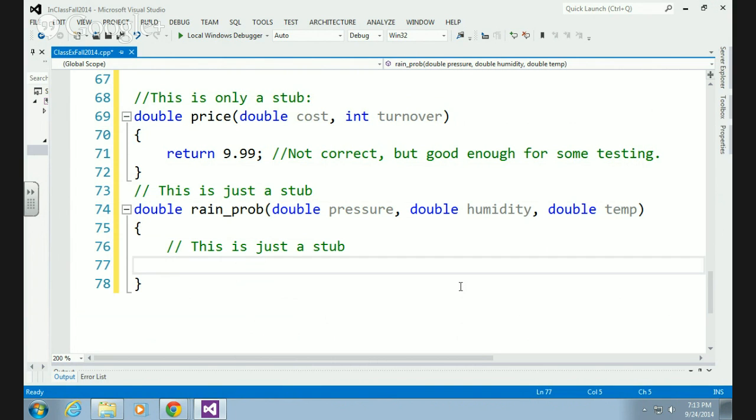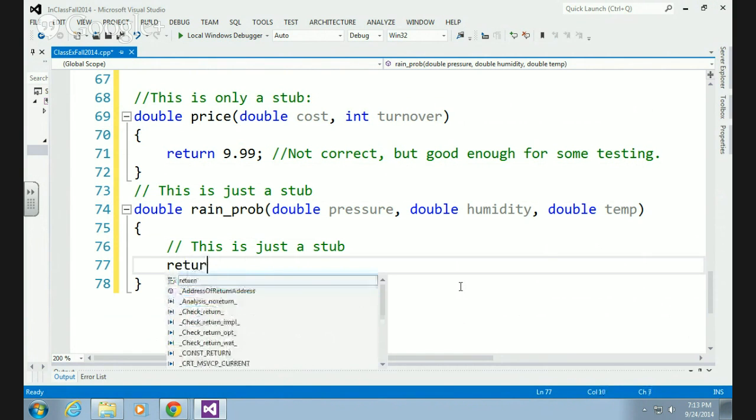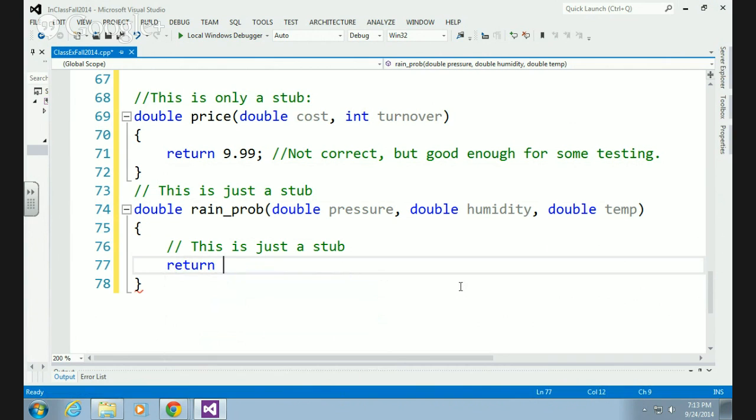Return point 2. Return. Mr. Gear says return point 2. Just because some compilers are picky, I'm going to say 0.2. What would that mean? 20% chance of rain. That would mean there's a 20% chance of rain.